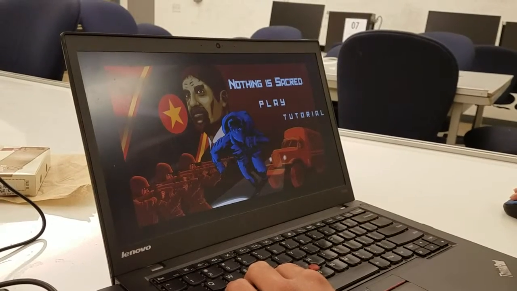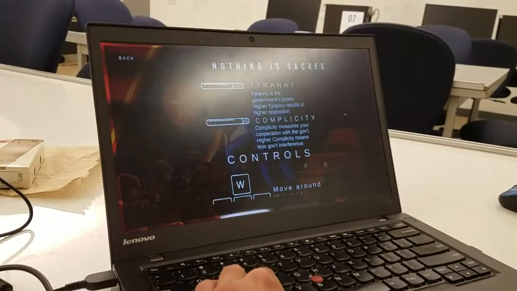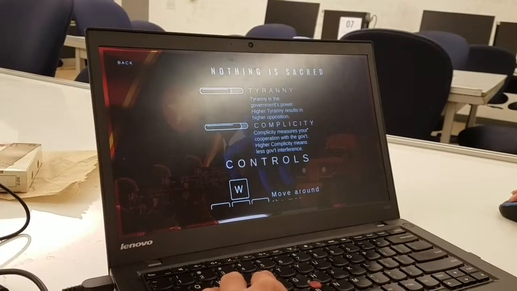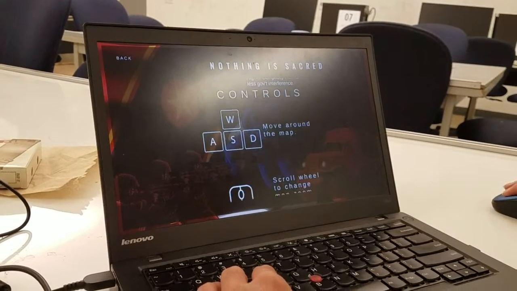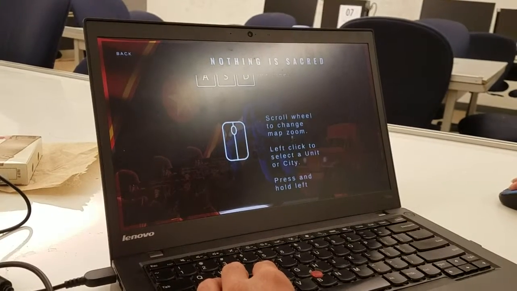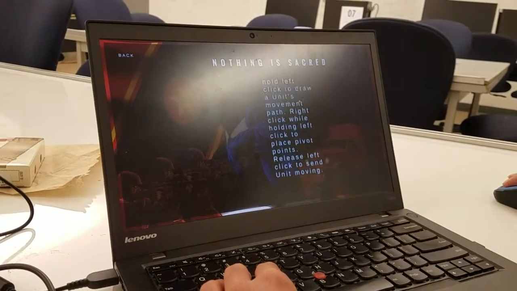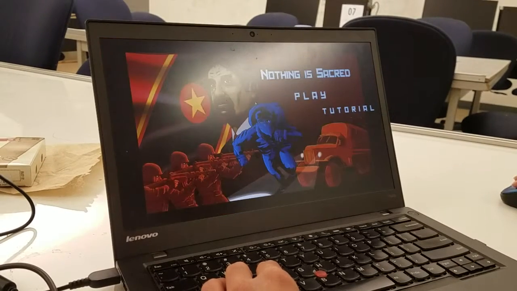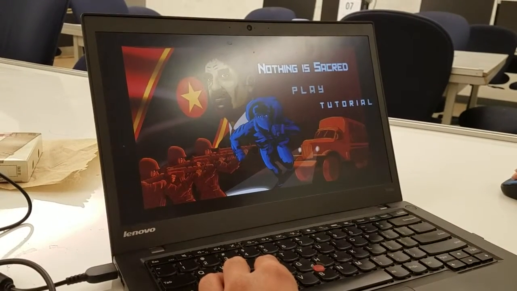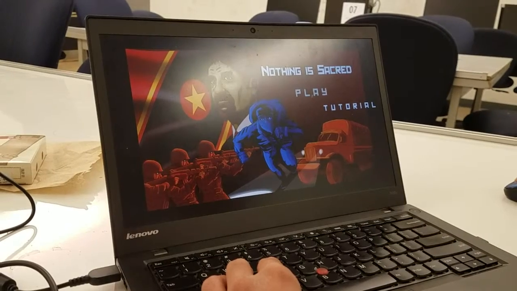We have a tutorial screen that briefs the player on how to play the game, gives them an outline of what tyranny and complicity do, how to move around the map, and how to zoom in closer, and finally how to navigate with their unit. And we can click play to start the game.